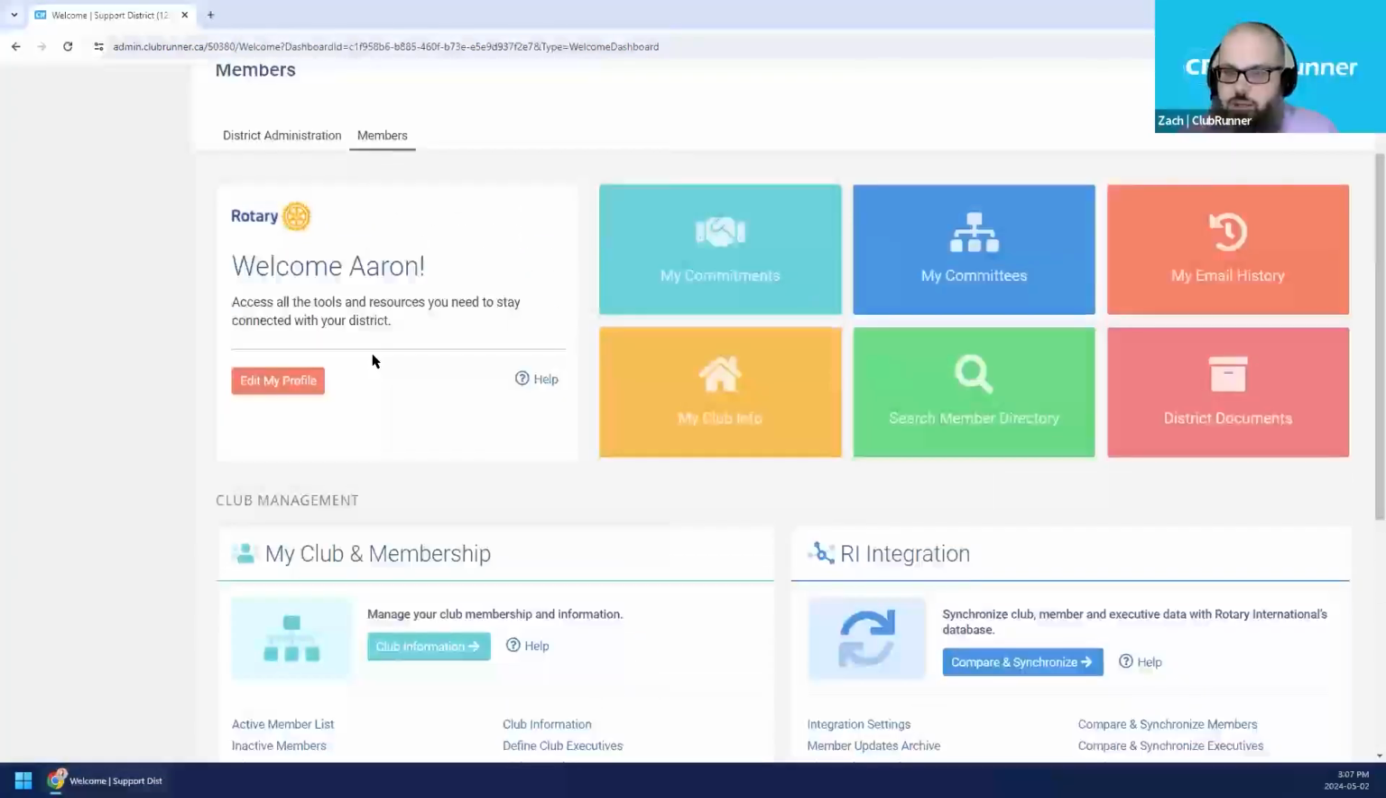So very quickly here, for regular members, they have quick links to go edit their profile, view their commitments and committees, and look at any of the emails that have been sent to them through ClubRunner. And this is a really great thing to be aware of. I know for a lot of people, they're very zealous about keeping their inboxes clean. And, you know, hey, I forgot that email, or I deleted that email and I really needed it. You can go into the My Email History page. You could potentially find that email that was sent to you, and you could even resend it to yourself, which is a really nice feature of that My Email History page.